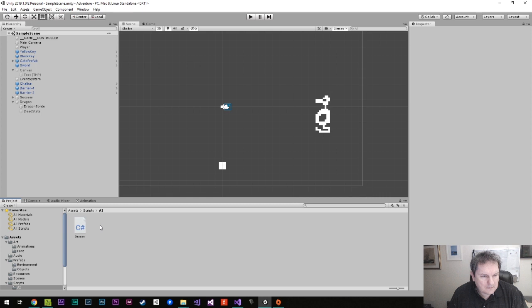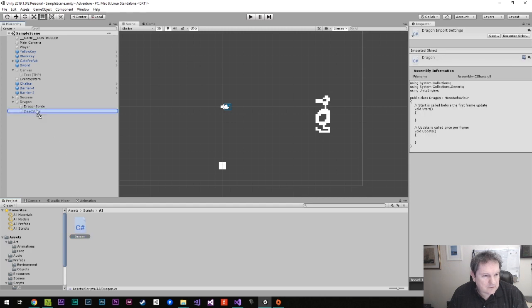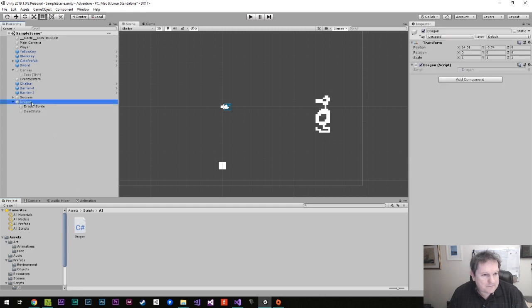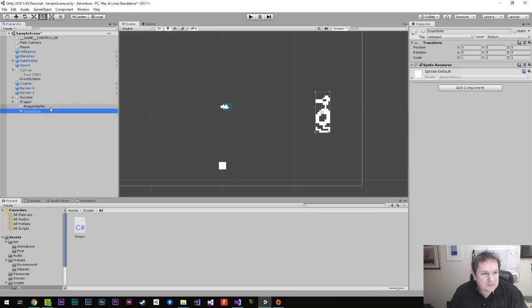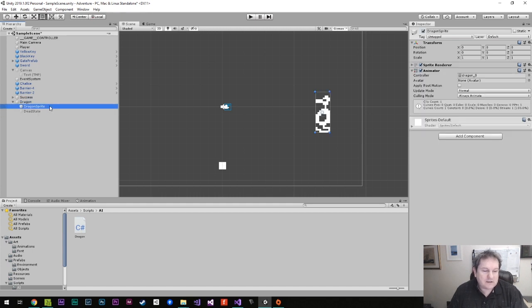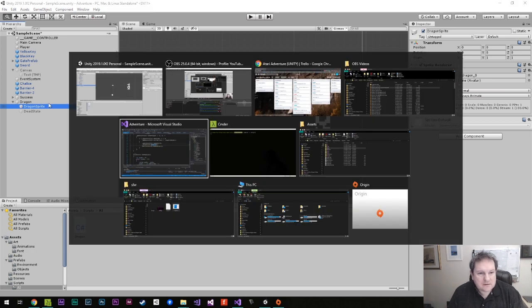Here we go. And once again, I'm going to drag that once it compiles onto our dragon. And then our dragon is only going to have 2 states, really. Well, actually, it's going to have a couple of states. It's going to have sitting and wait, chasing player, and dead. So it's going to have 3 states.